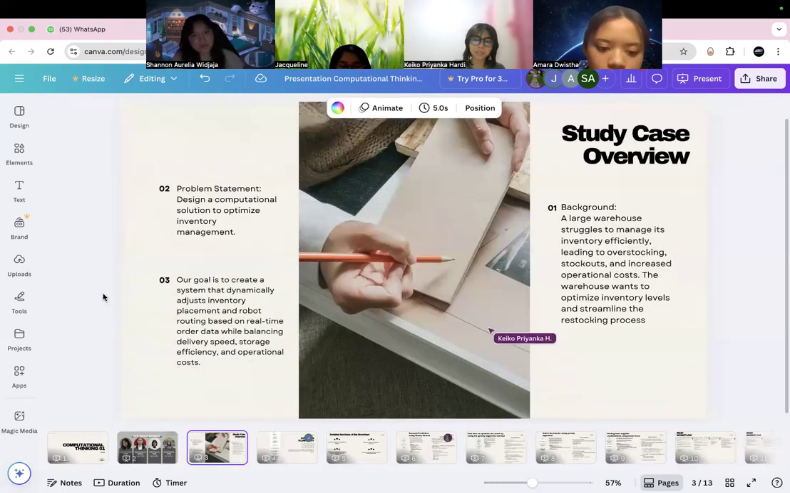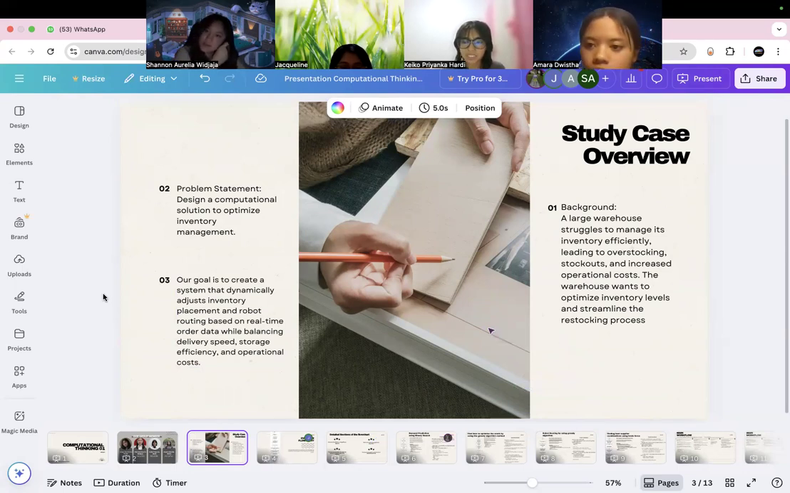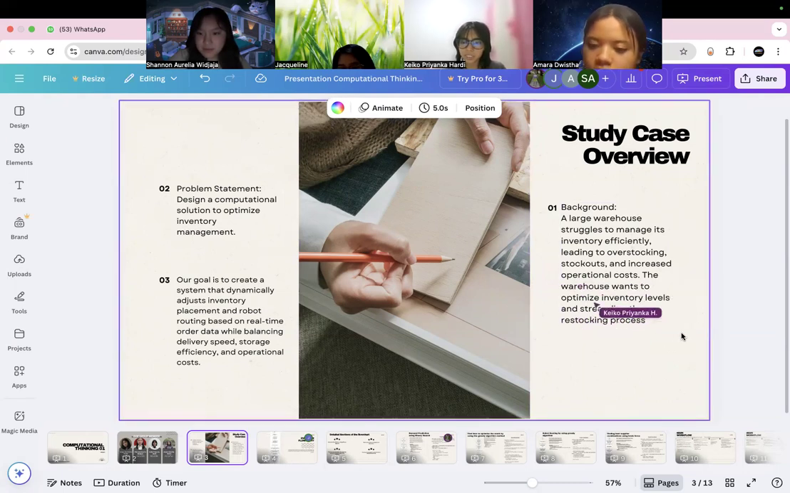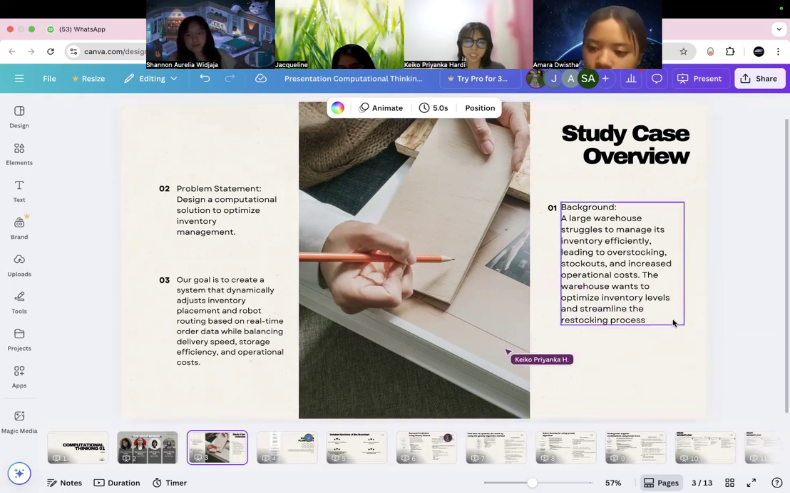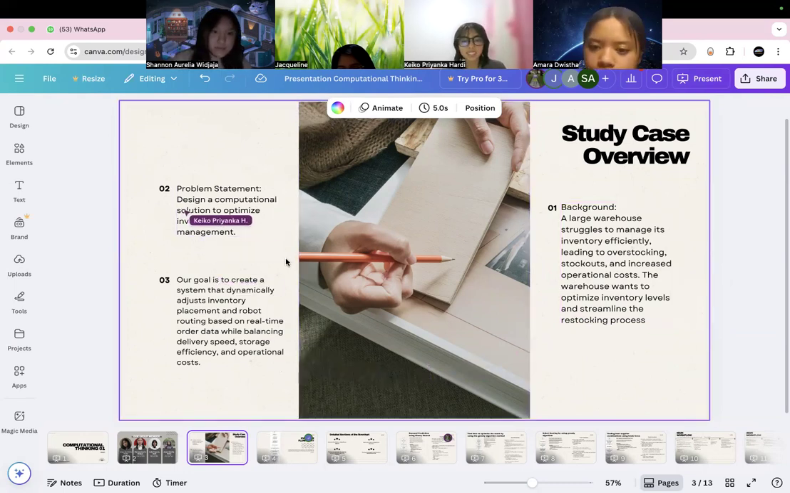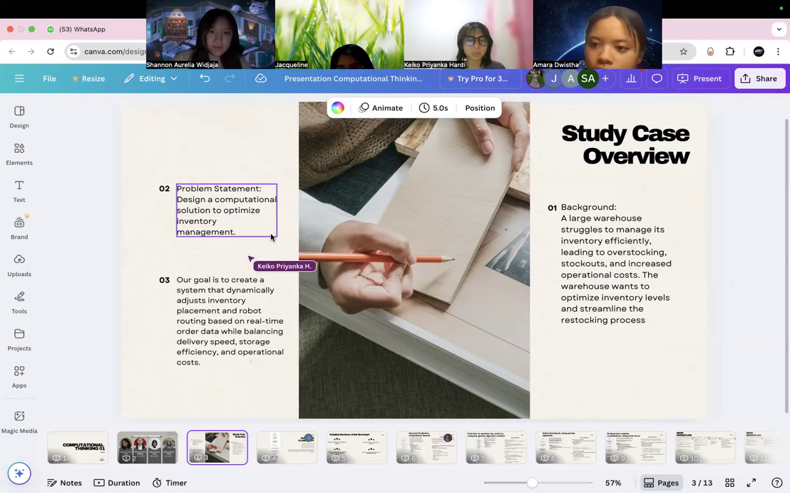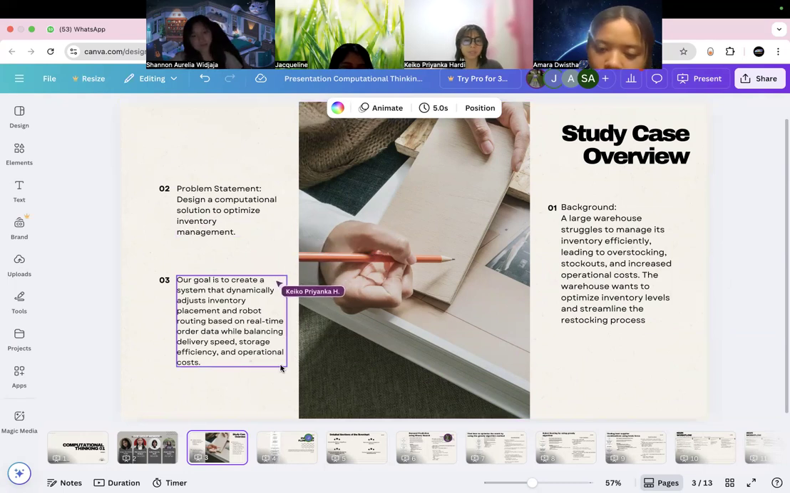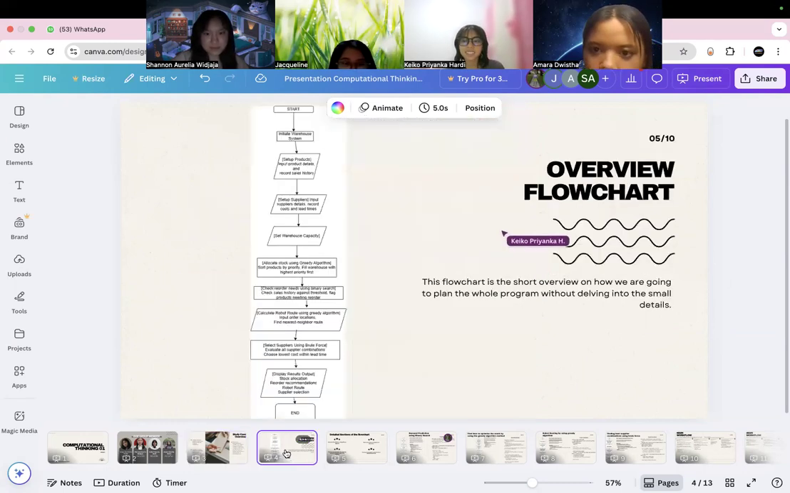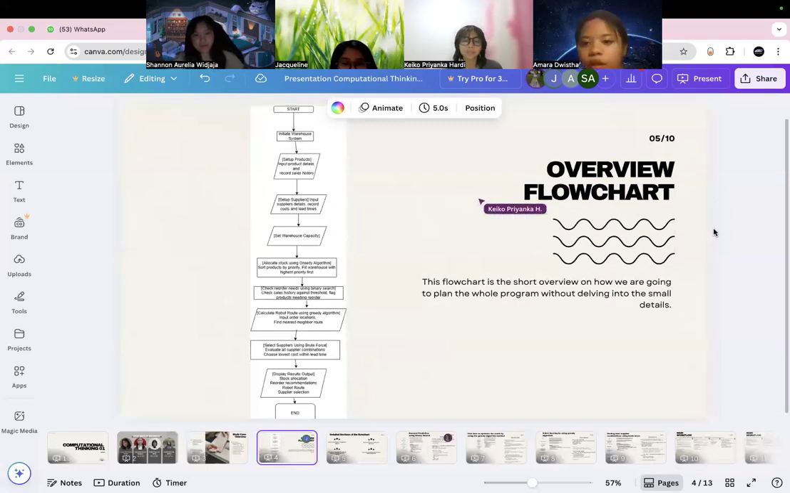For the study case overview, the background is how are we going to manage a warehouse's inventory efficiently without leading to overstocking, stockouts and increased operational costs. We would want to optimize inventory levels and streamline the restocking process. The problem statement would be to design a computational solution in order to optimize inventory management. And the goal is to create a program that would be able to manage the inventory better, or overall better to optimize it. And this next would be the overview of the flow chart.